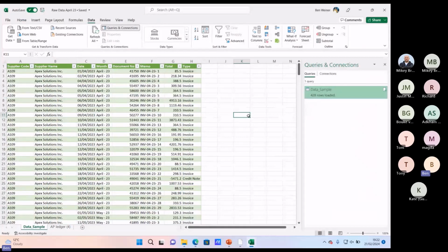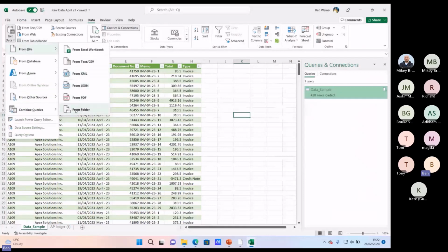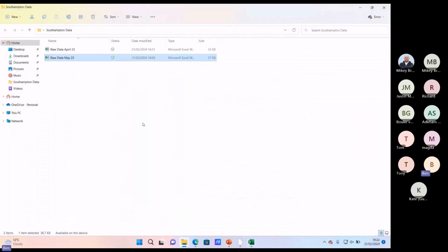Yeah, so a good way of doing it is actually, rather than copying and pasting it, if you just go to get data, you can go from a folder, and then effectively, I could have pointed it to this folder, Southampton data. And effectively every month you just dump the new file in, and it will then merge them regardless of how many rows you've got. So yeah, there is a risk if you're manually copying and pasting that you miss a row or something like that.